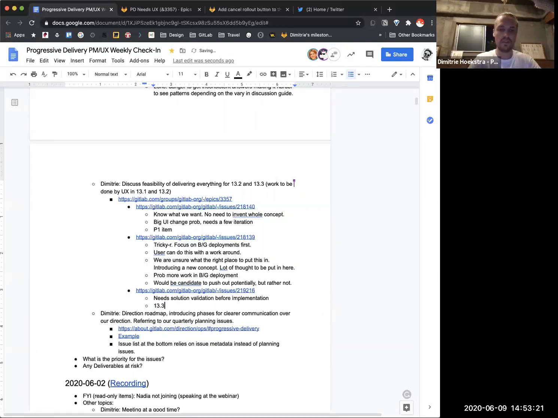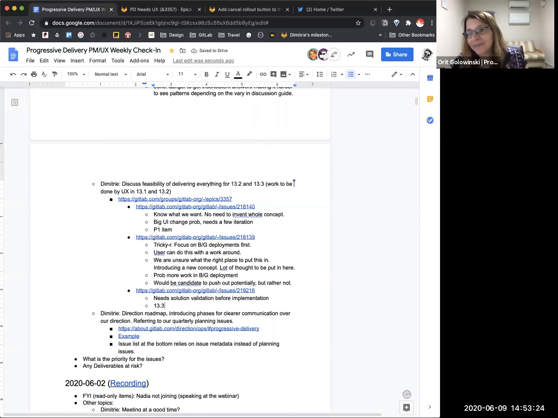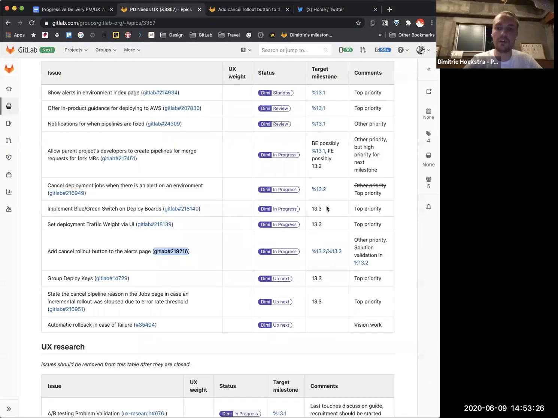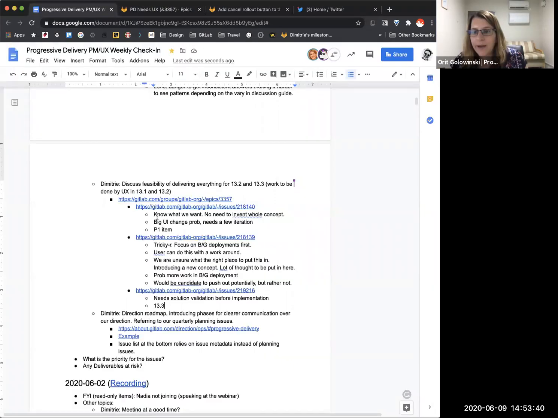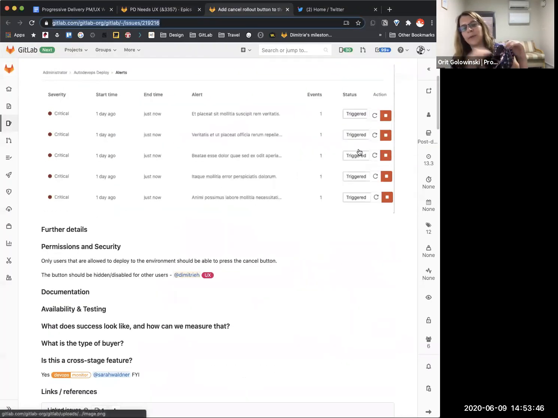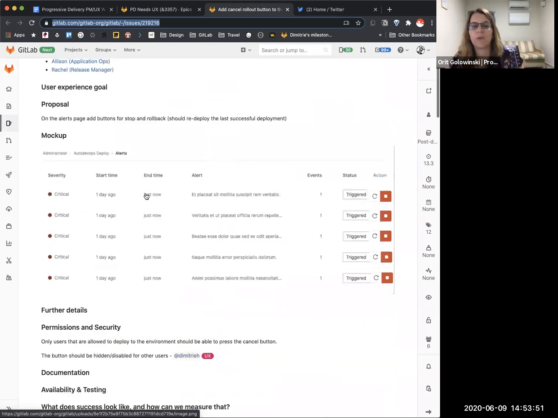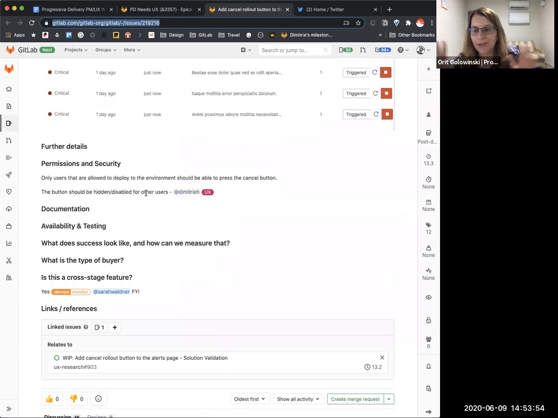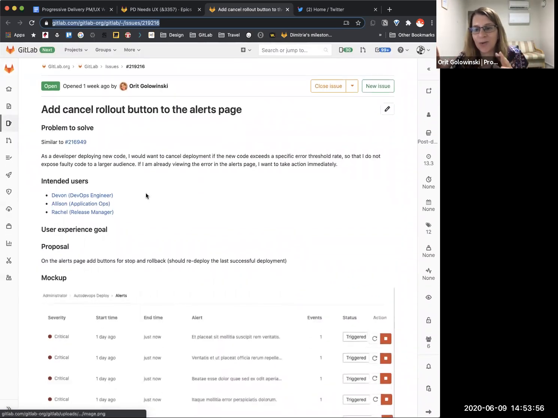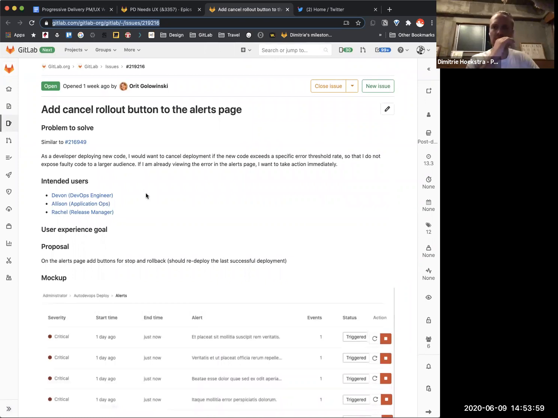Exactly. But this is intended for, so we are now only discussing work that will touch 13.3. So we're not talking about work that targets 13.2, but it will be worked on by me in 13.2. So when I opened this issue, and I told you, we added, first of all, to the environment page to take action on alerts. When I added this issue, I just thought maybe this one would be quicker. But then it started this whole controversy. So it wasn't part of the MVC in the beginning. It's a nice to have.